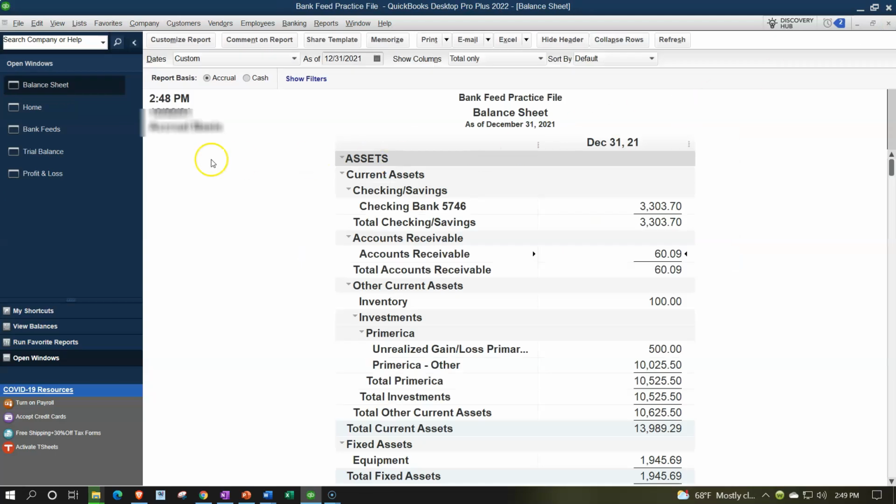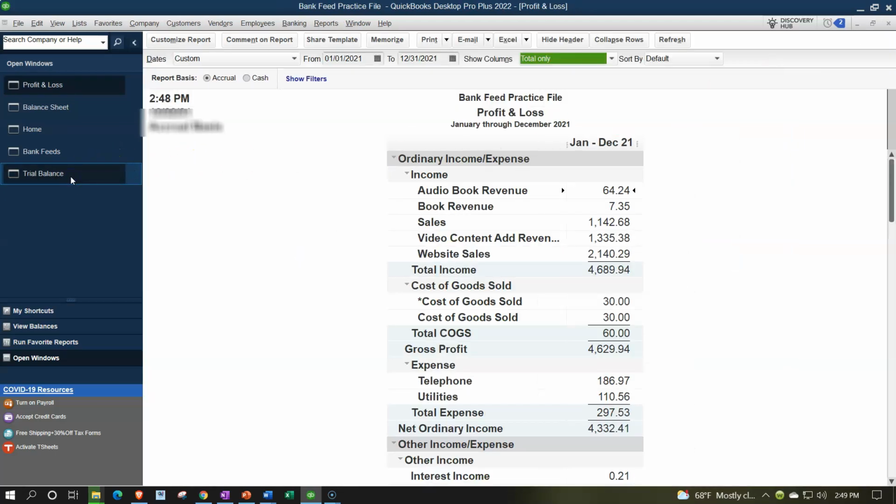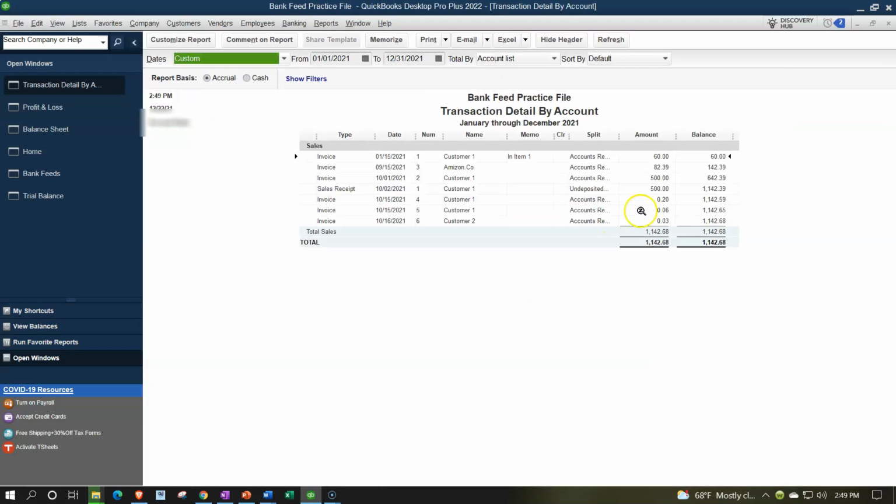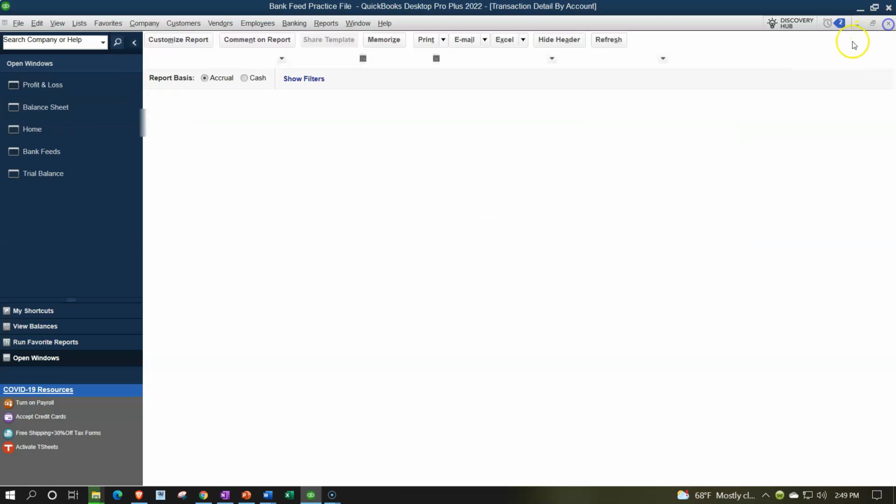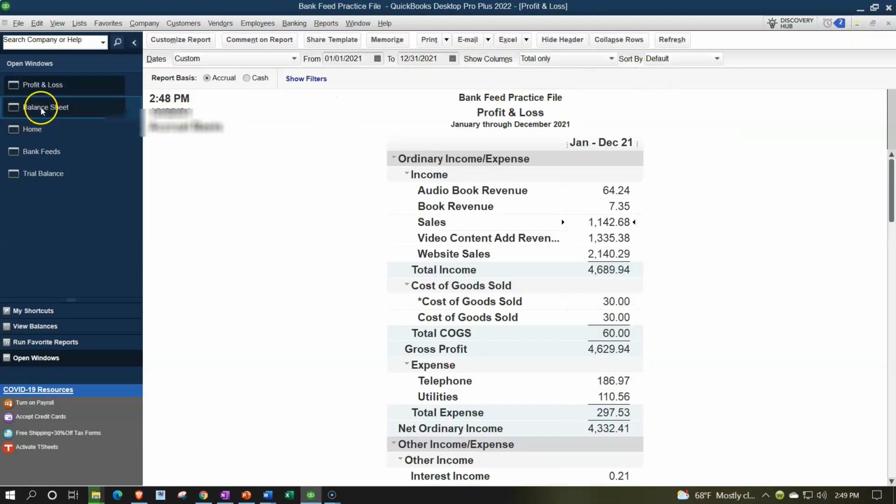The other side going to the profit and the loss, the P and the L. Double clicking on the sales, we've got the 6 and the 3 there too. Closing it back out. Going back up to the balance sheet.